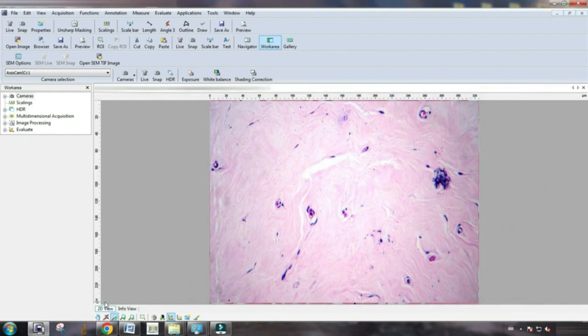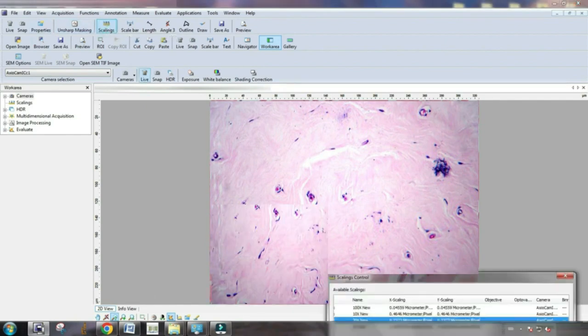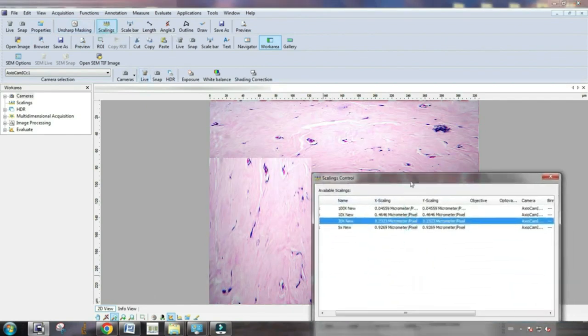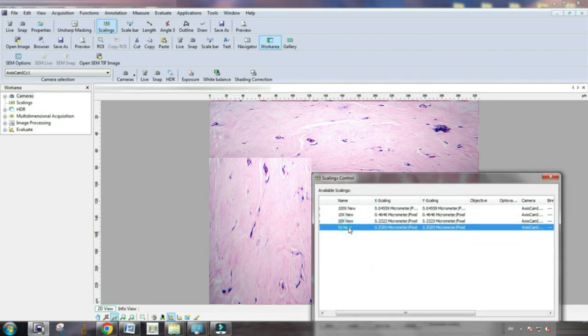Now we can add the scale bar using the scaling option. Here it is given in the menu above. Here we have to choose the size, whether it is 5x, 10x or 100x. It will automatically choose it for the image. Otherwise, you can change it also.